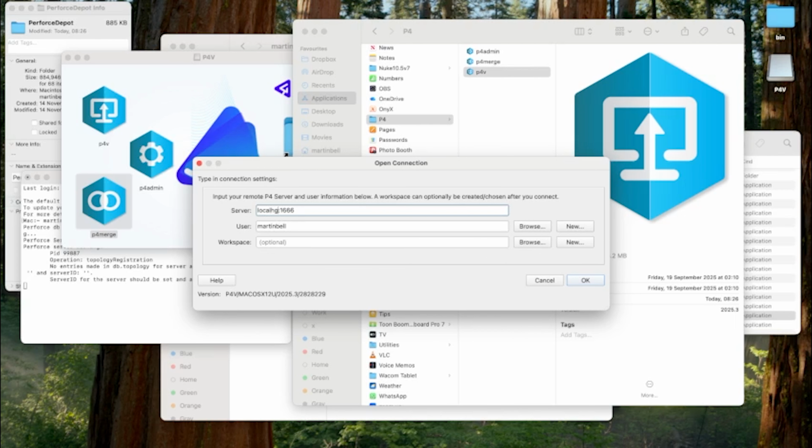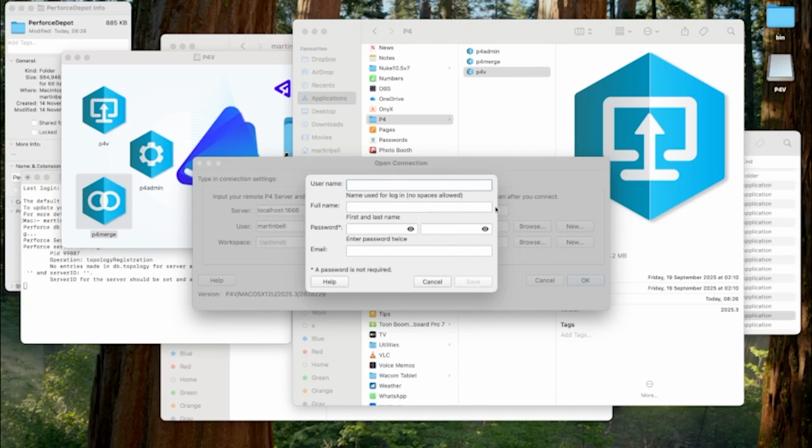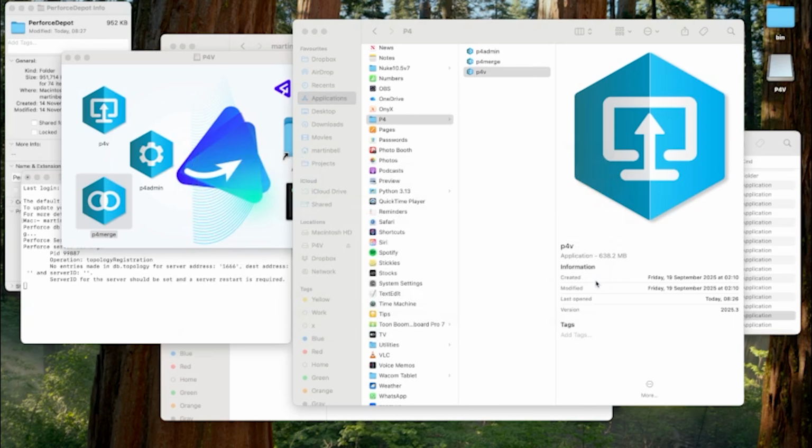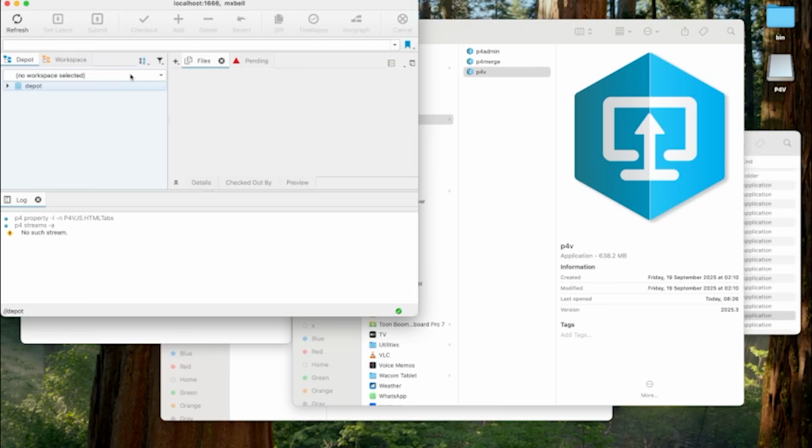When you connect to this from your workstation, it will be the IP address of this machine. We're going to hit new user, give yourself a username and a password if you want, and add your email address, and click OK. Right, now let's create a depot.